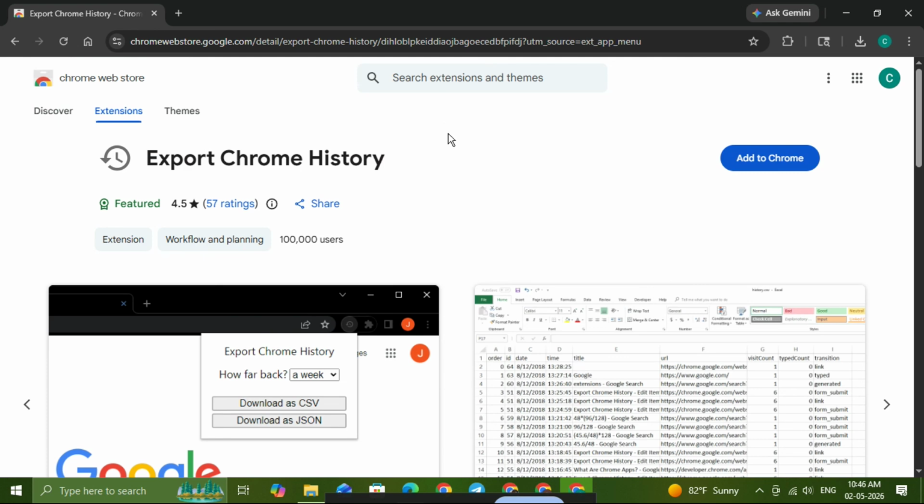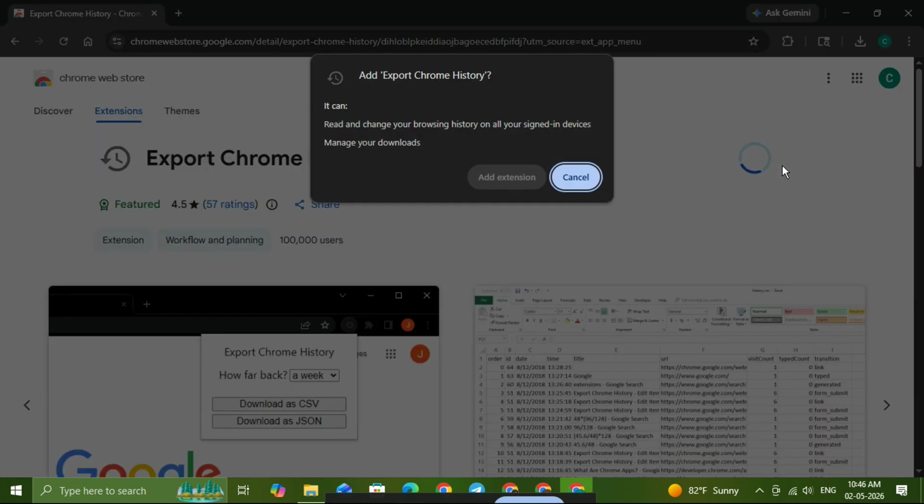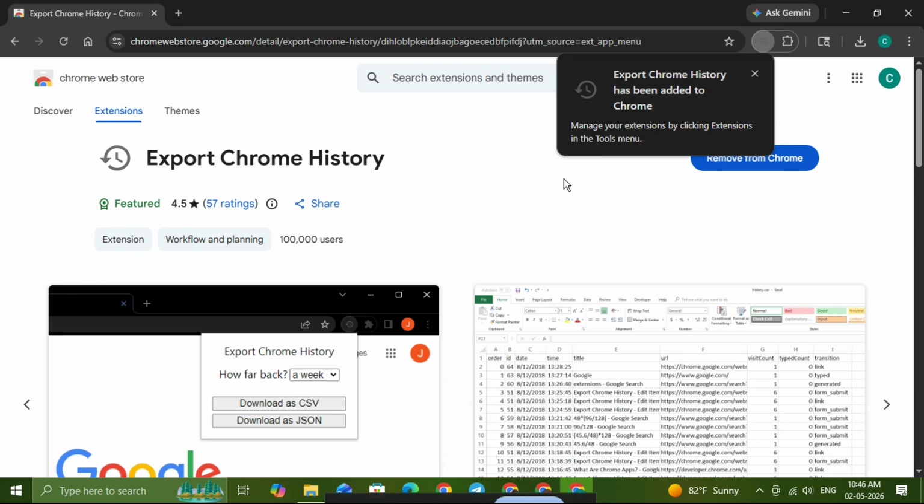On the extension page, click Add to Chrome. Chrome will ask you to confirm the installation, so click Add Extension to finish the process. The extension should install almost instantly.